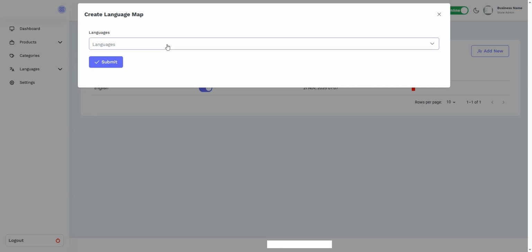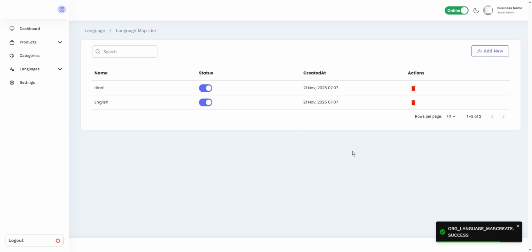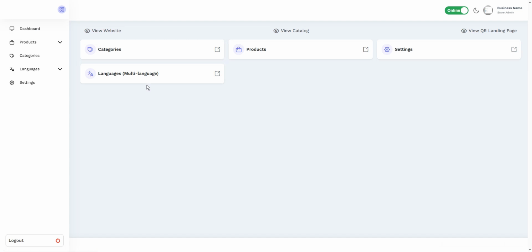For adding multiple languages, you just need to select the language and click on the submit button. So over here you learned how to manage languages in the catalog. After language, now we will see how to add a category in the digital catalog.